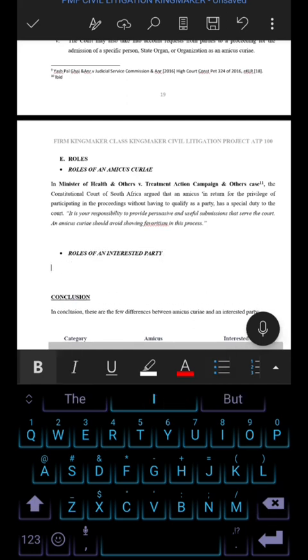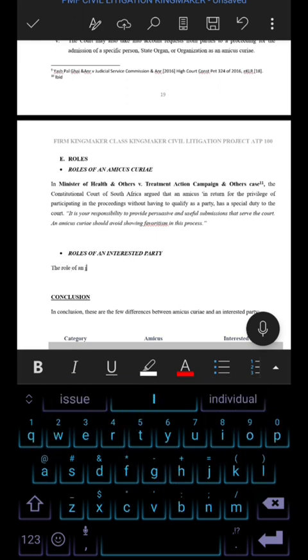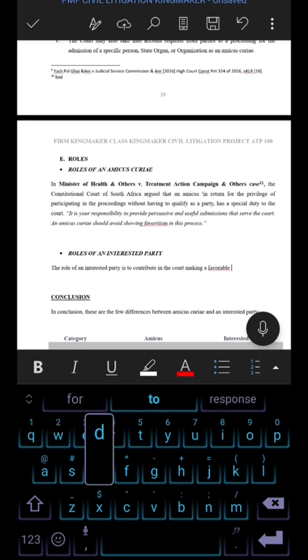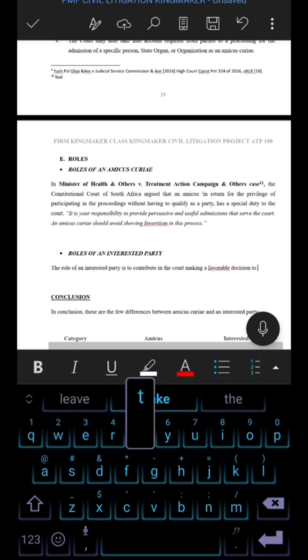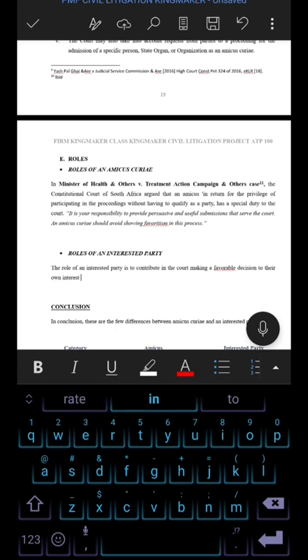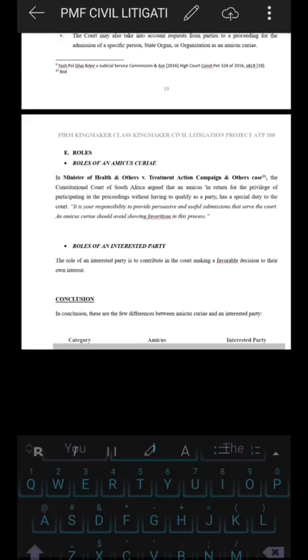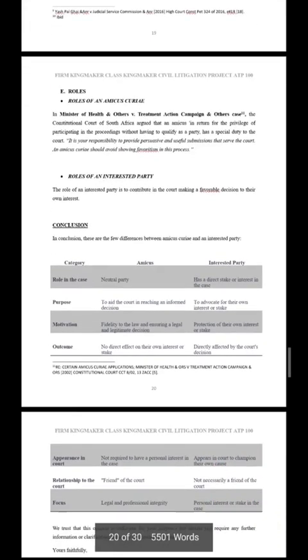But the roles of an interested, the reason sikuweka ni the role is very simple. The role, most of the time, the role of an interested party is to contribute in the court making a favorable decision to their own interest. Like role yake ni very easy. Basically an interested party ni party yenye iko interested in that matter. So their role is easy.